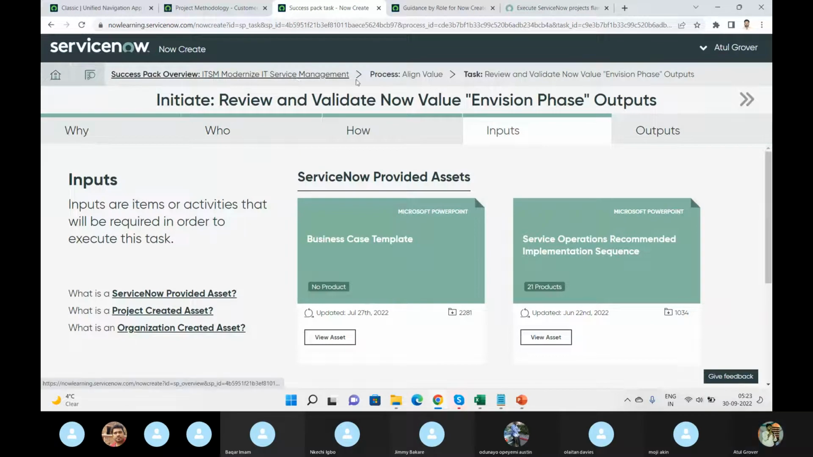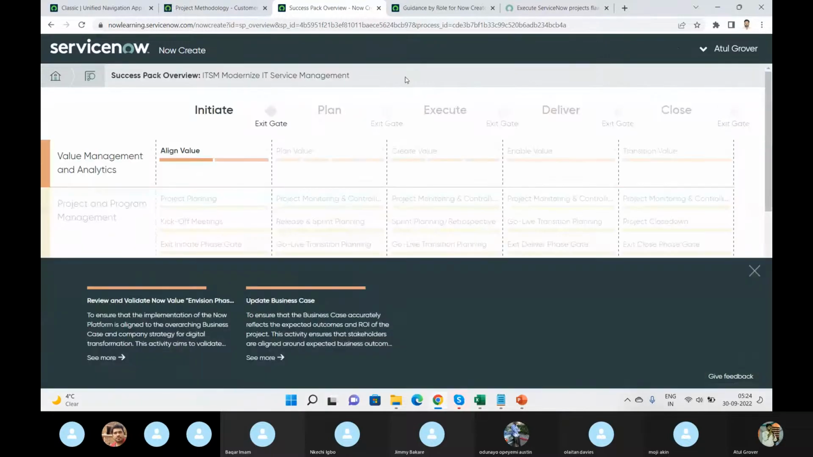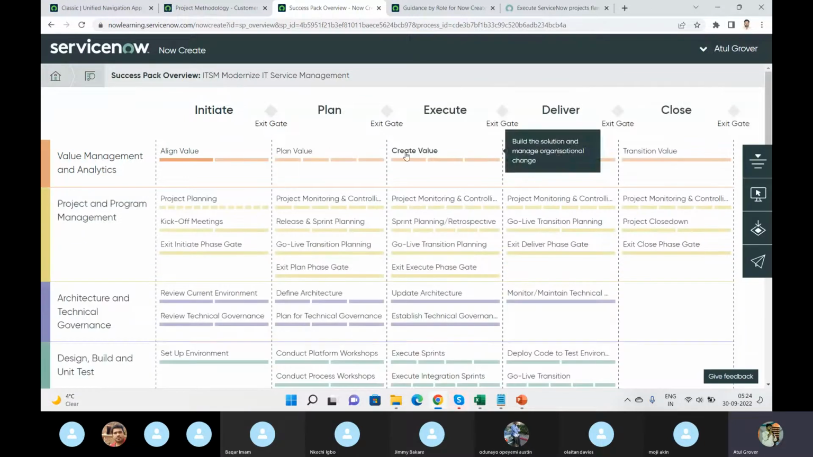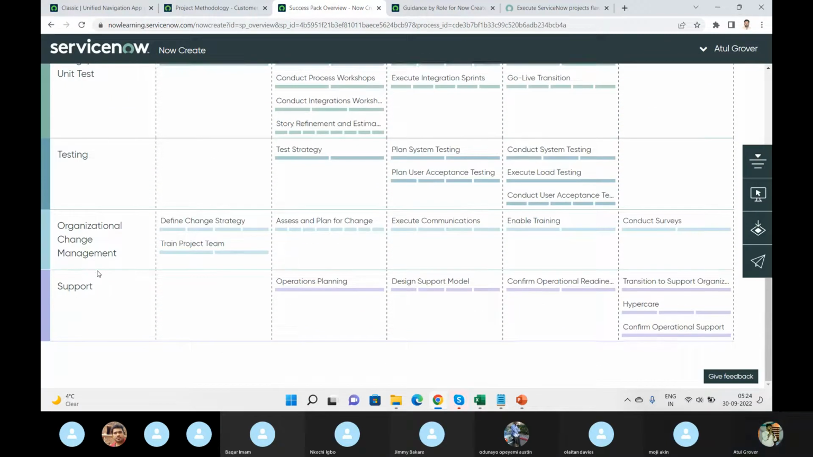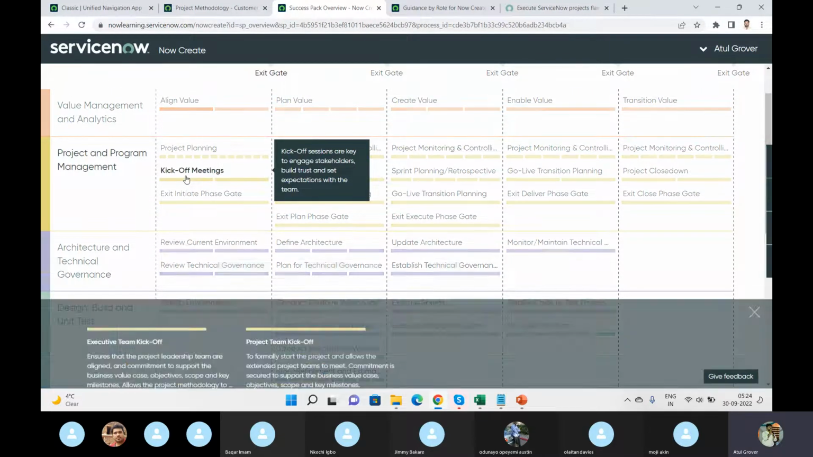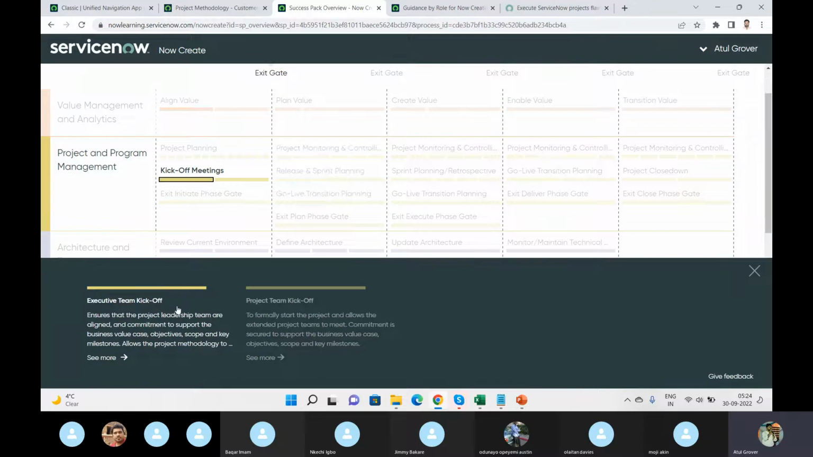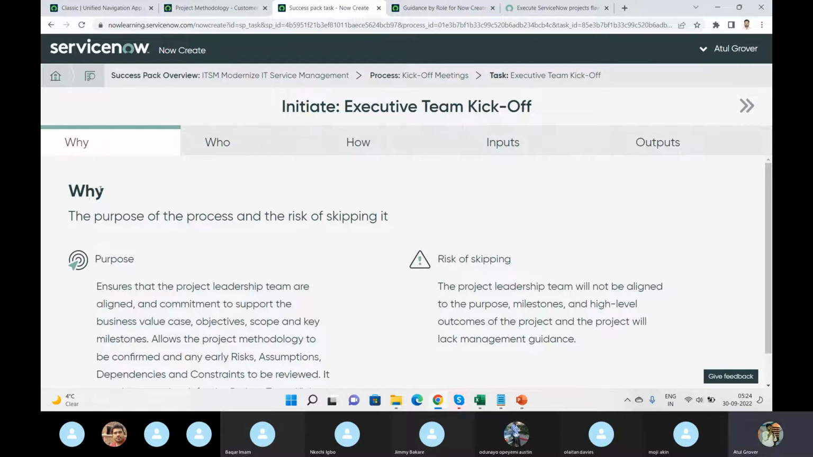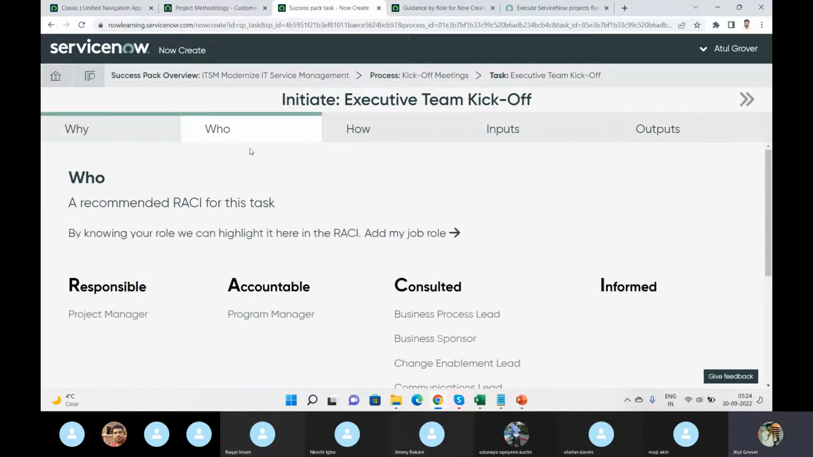and click on this Align Value. Now let's not go here. Now let's pick up this one. Okay, now this is the exit gate. Even you can see more. See. Testing. So like this, kickoff meetings: executive kickoff meeting, project team kickoff meeting, executive open. Why you are doing this, who is accountable, your RACIs exist here.